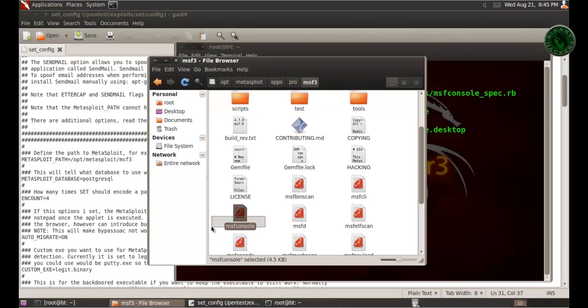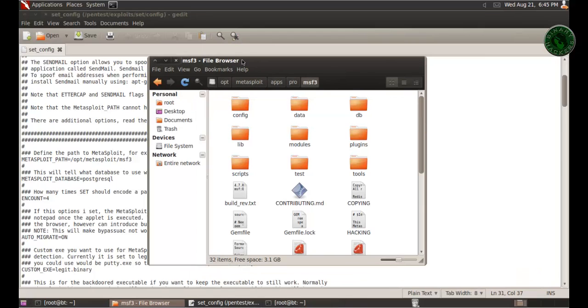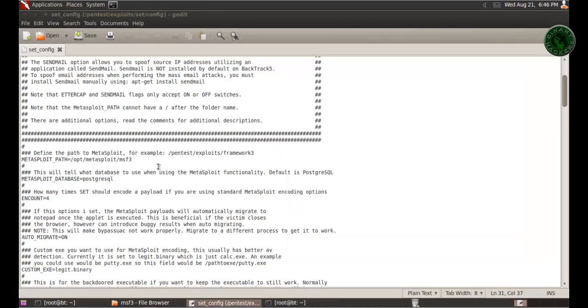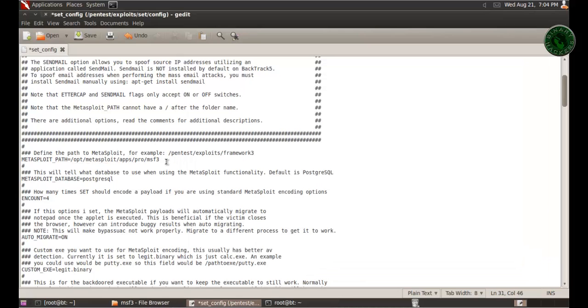Here is my file msfconsole in Ruby. So we need this part. So type this part right here: opt metasploit apps pro msf3. So type here apps, msf3. Okay, so our path is correct. Save.